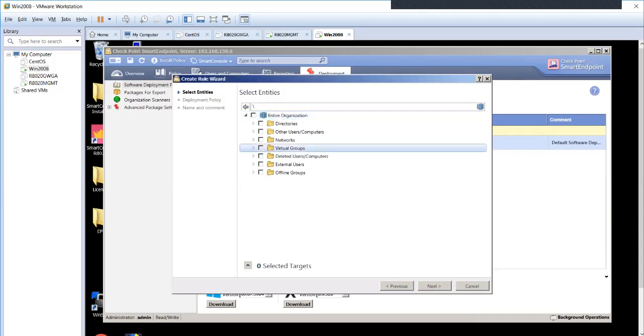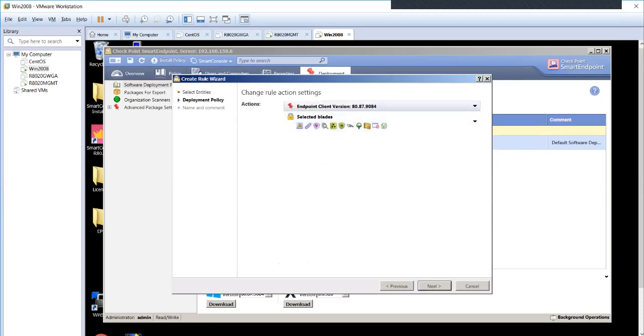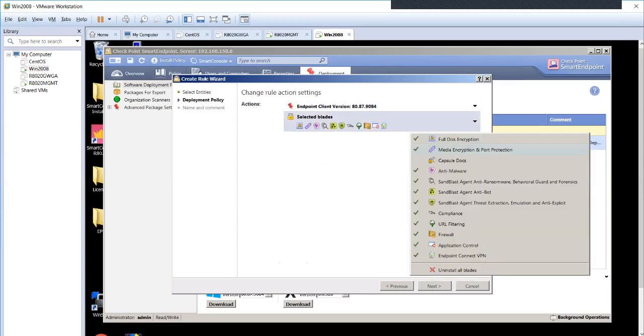Or you can select virtual groups or external users, whatever it is that you've got set up already, you can go ahead and leverage that. Okay? And then from here, you have the initial agent, and then you can select which blades that you want to push out. Again, obviously, this will be based on what you're licensed for.